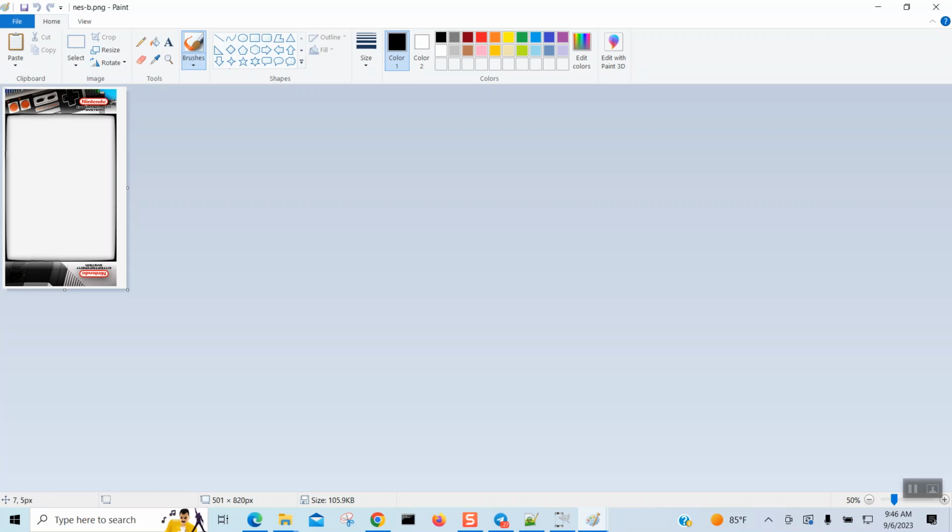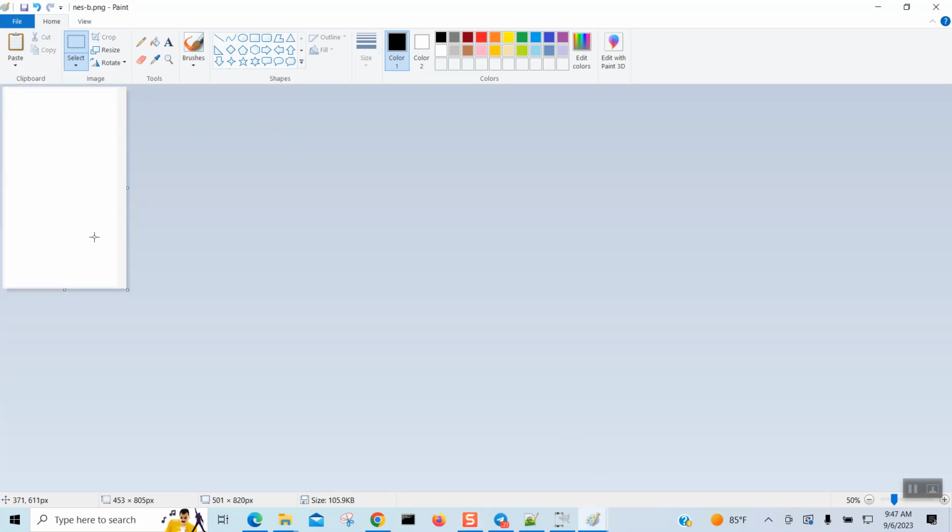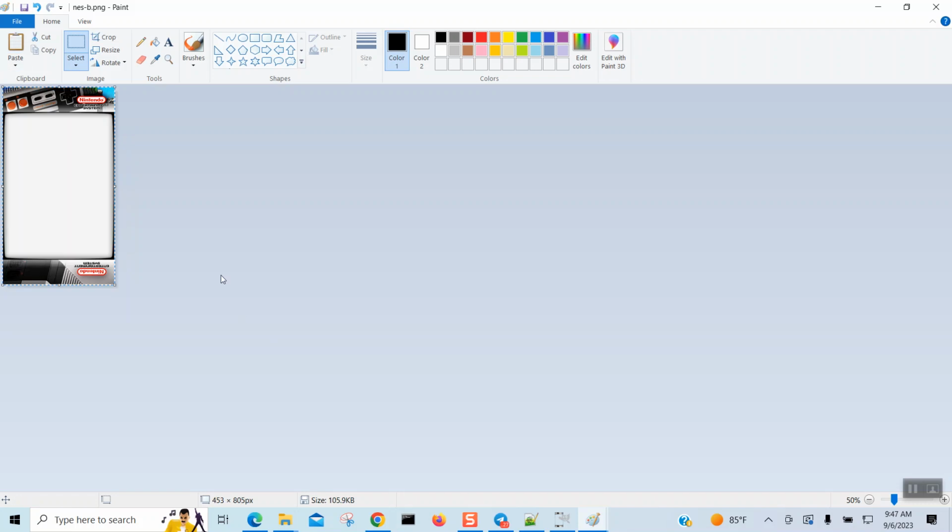My mouse doesn't work very well here. Ah, shoot. Okay, I'm going to do cut, and then I'm going to swing this down, and then I'm going to paste. Okay, now it'll be the exact perfect size.